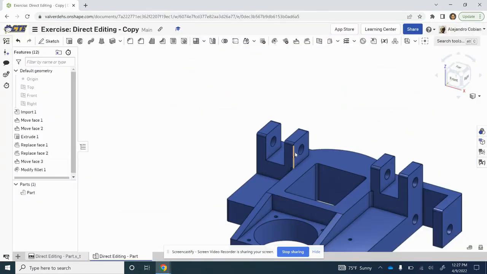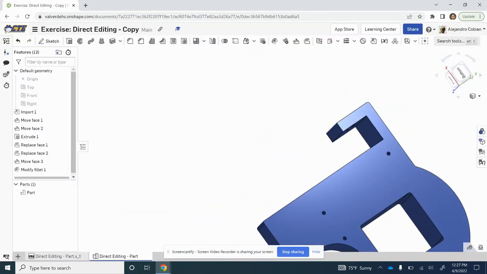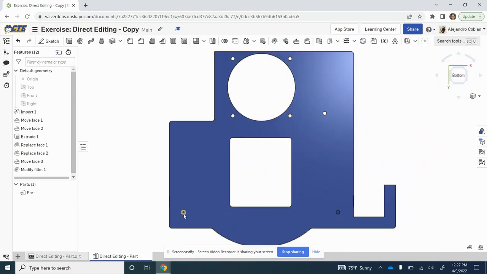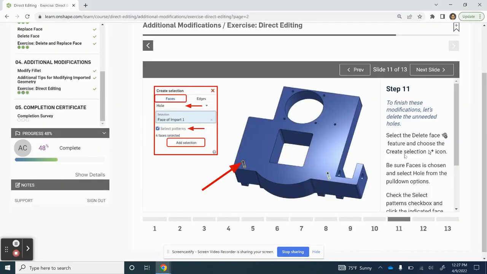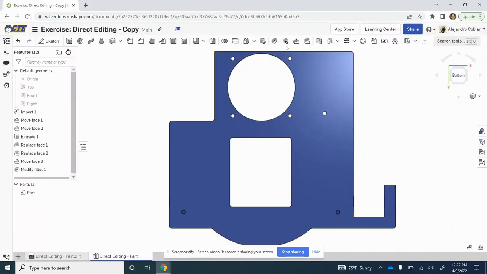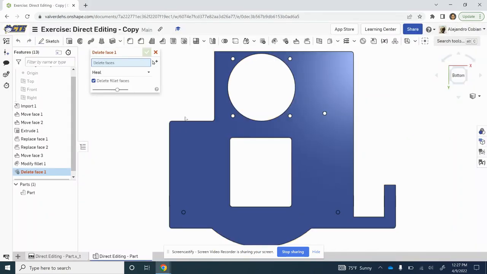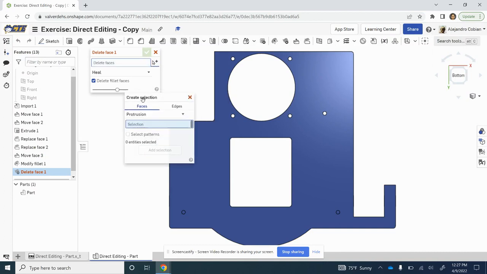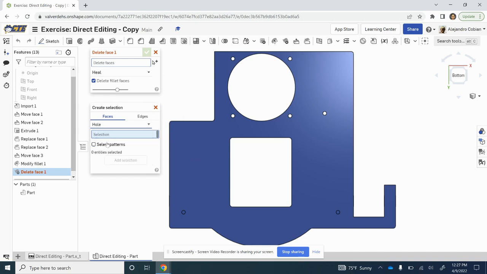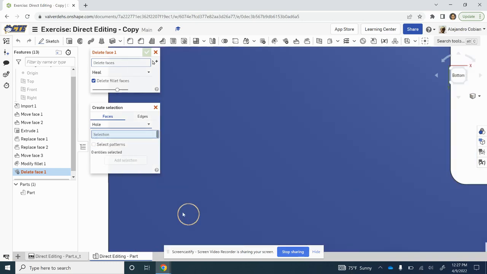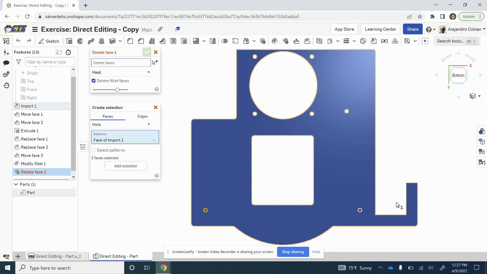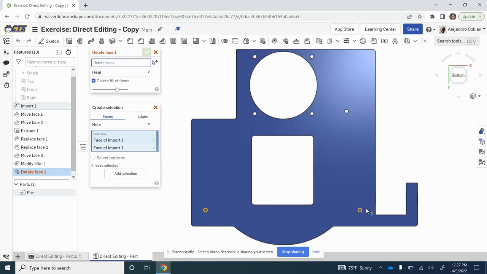Now for step 11, we're going to be filling in some of our holes. So let's go ahead and do this. So we're going to click on delete face. So here's delete face. And now I want to create selection. And in this case, I want to select on hole. So here are the holes that we're manipulating. Here's one of them, and the other one is here. All right. Be careful not to select the entire face. Make sure you just select the two holes highlighted here and here.